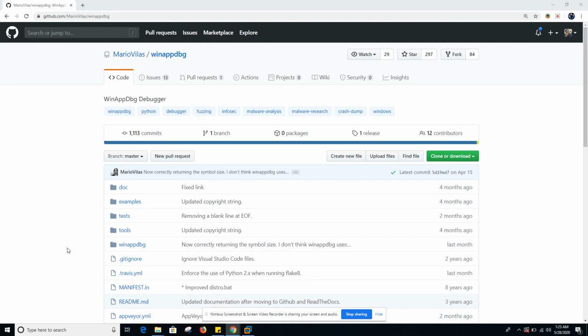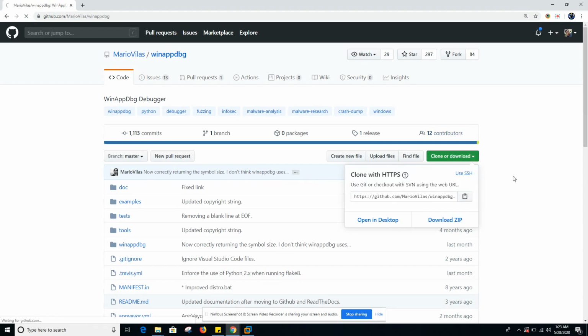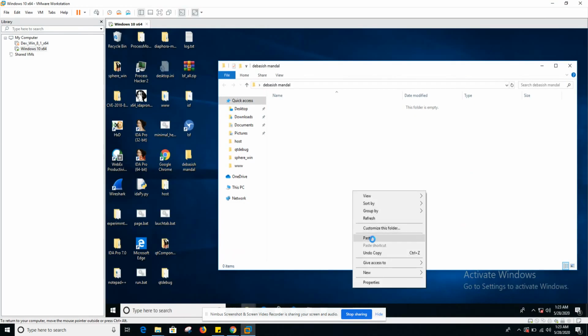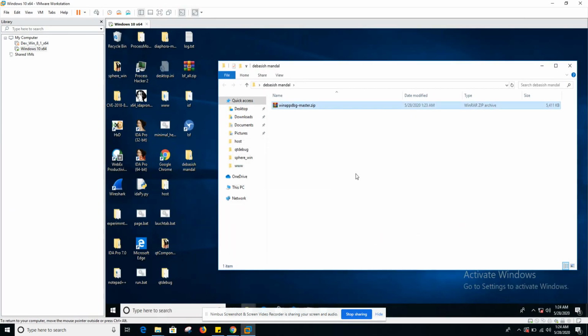Since this is the first video, in this video we are going to see how you can install Winappdbg on your system. To install Winappdbg, you have to go to this repository. You can simply Google it, GitHub Winappdbg. After that, you have to go here and download Winappdbg as a zip package. Now I'm going to install it on my VM, so I'll just simply copy it onto my virtual machine.